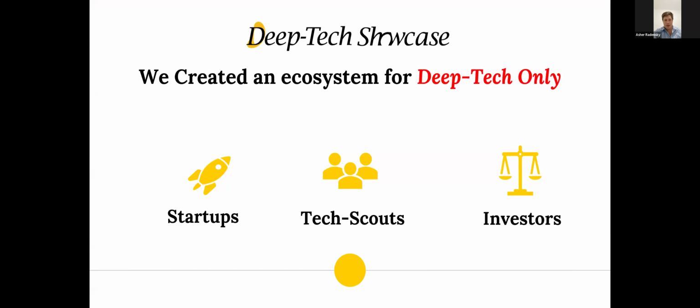All right, so we have three main groups in our ecosystem. The first one is startups, followed by tech scouts. That could be either VCs, or corporate or government, and then lastly, investors. Investors could be VCs, CVCs, angel groups. Really runs the gamut.